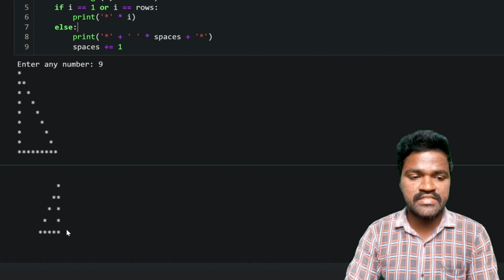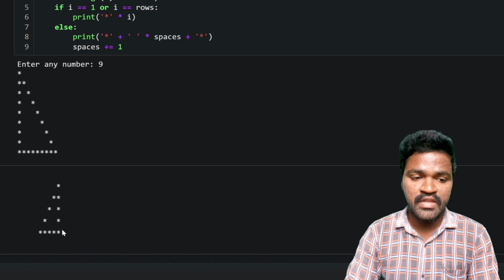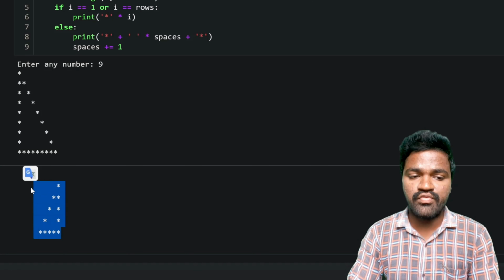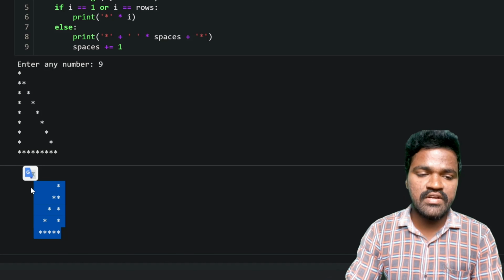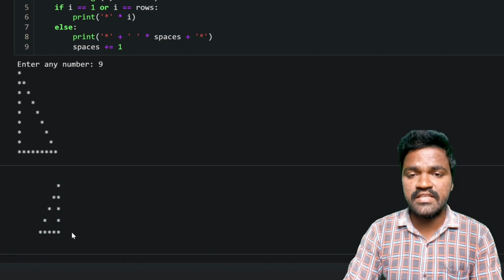So in the next video we will see how we can print this particular pattern. If you can find the solution for this pattern, comment your solution in the comment section. Anyway, we will discuss this particular pattern solution in the next video.